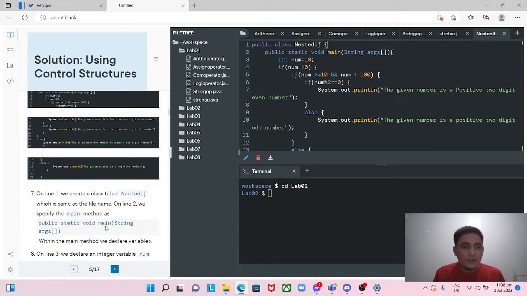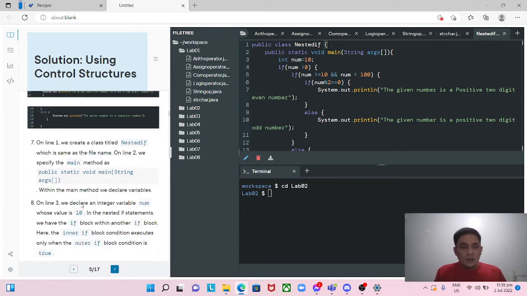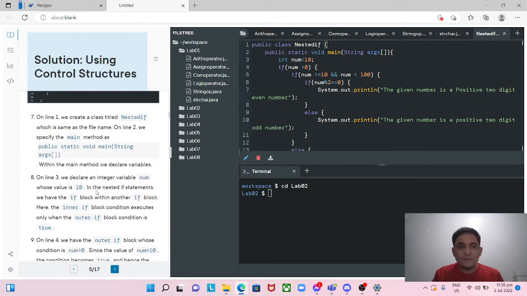In the code, on line 1, we create a class titled nestedif, which is the same as the file name. And then on line 2, we specify the main method as public static void main String args. Within the main method, we declare variables. On line 3, we declare an integer variable num, whose value is 10.